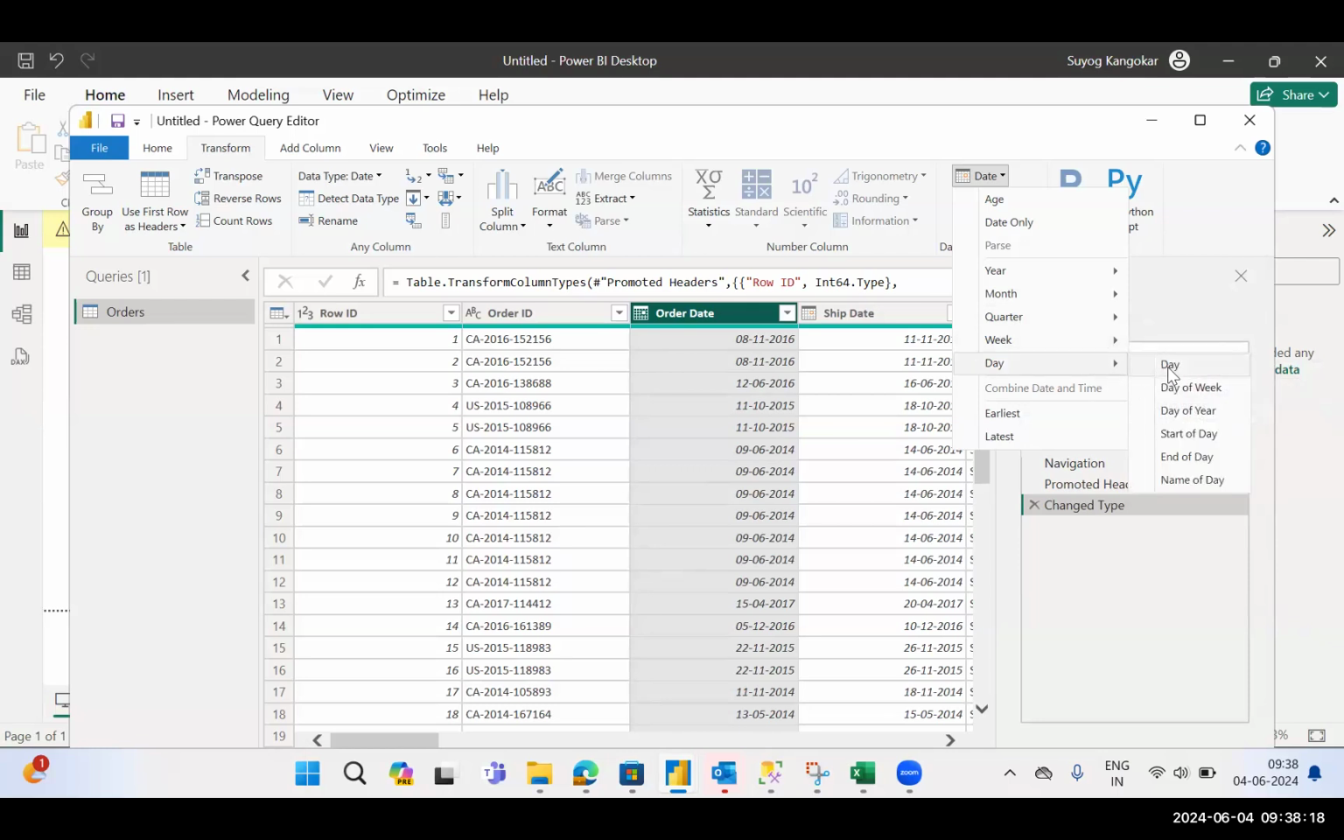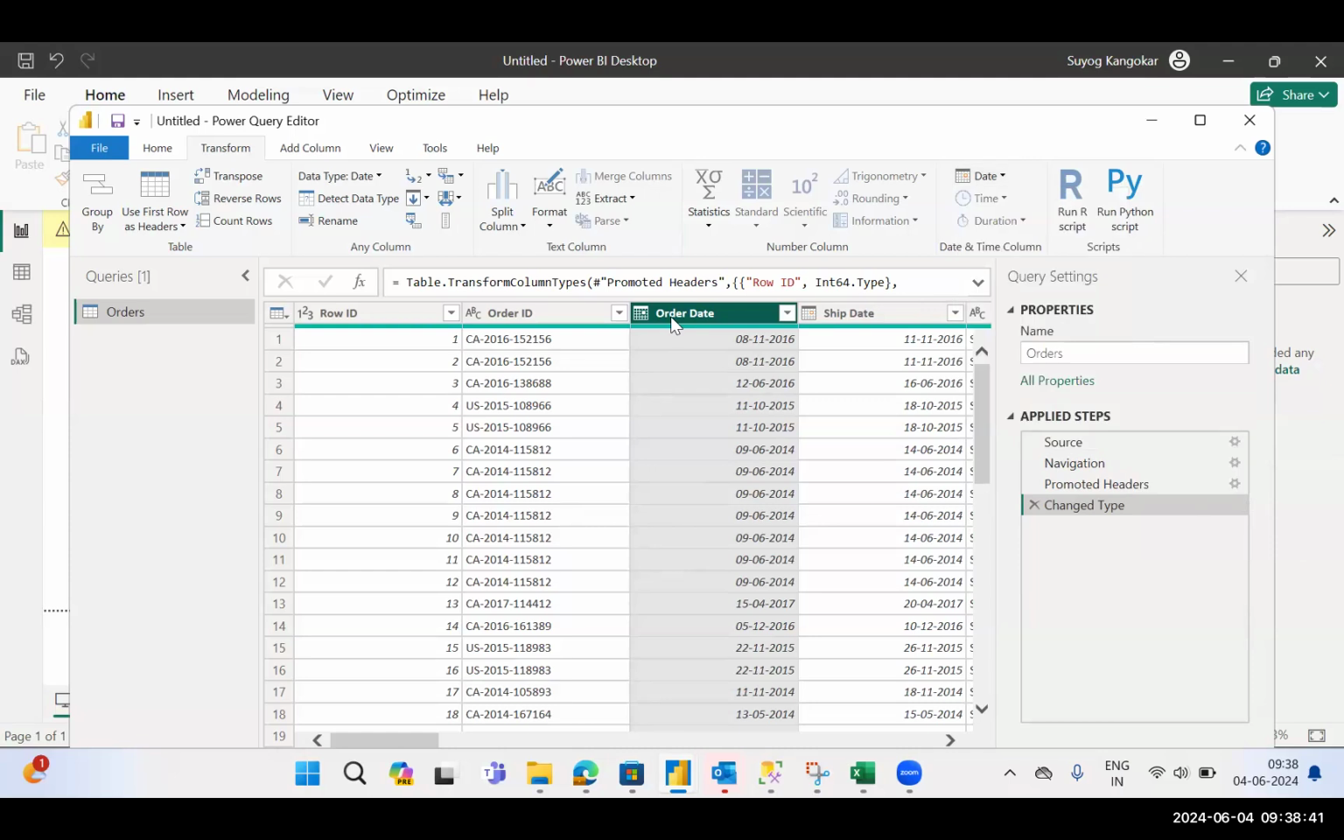And then the day. Day of week, like first, second, 1 to 7, like that. Day of the year, 365 days we have, so it will assign from 1 to 365. Start date, end date, like the earliest date and the end date. Name of the day, whether it is Saturday or Sunday, Monday, whatever is there, it will show. We will transform first. First task we will transform here.